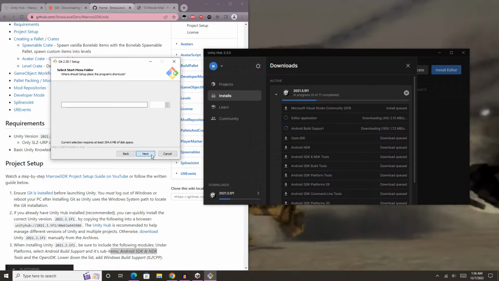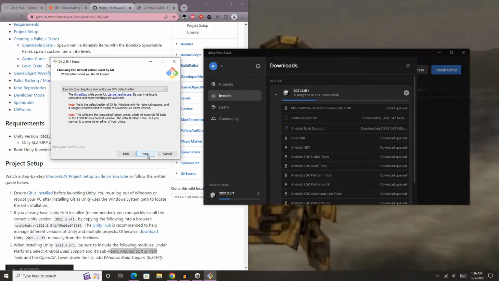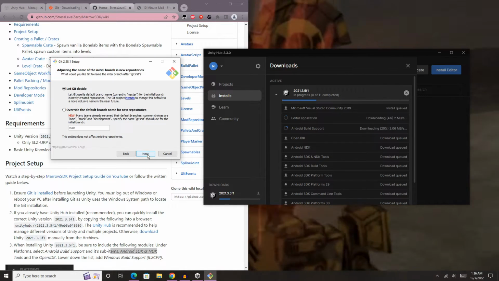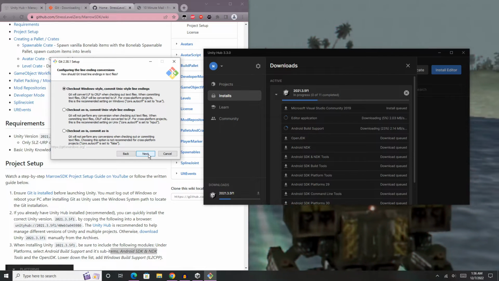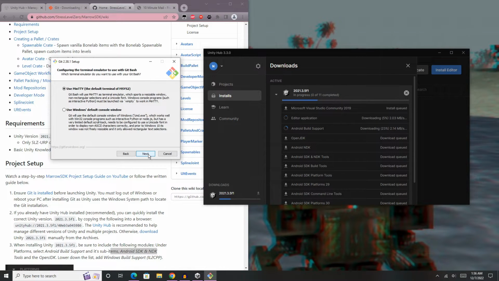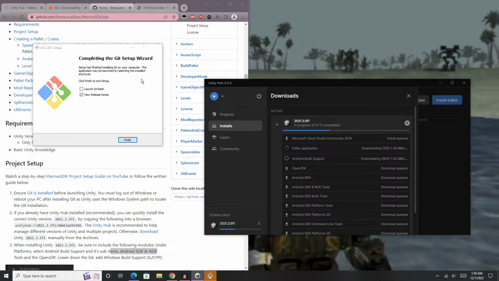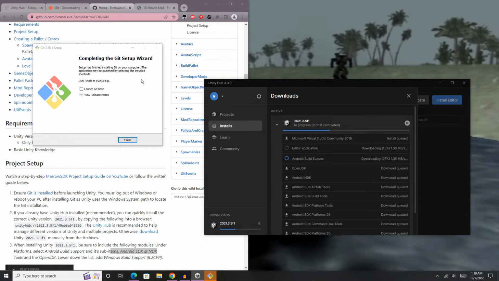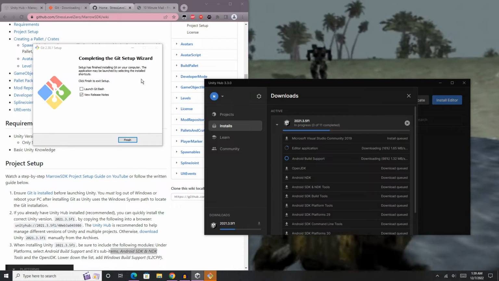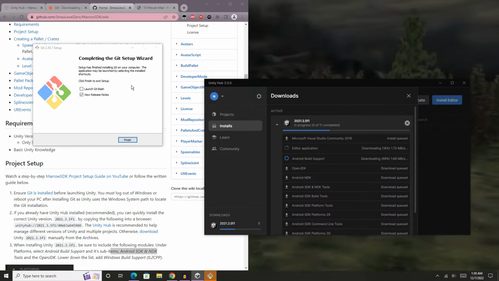So I'm just going to hit Next here, and keep hitting Next through the rest of the screens, and then install. Alright, now that Git is installed, I'm just going to uncheck this box because I don't really need to look at the release notes right now, and I'm going to click Finish.